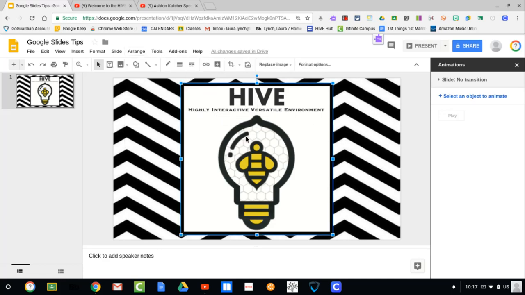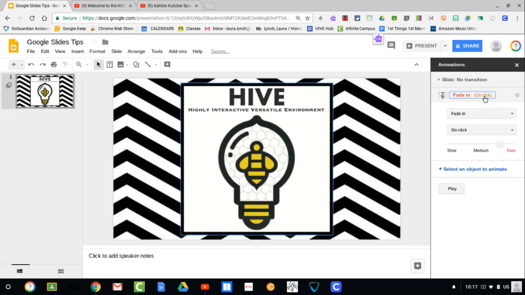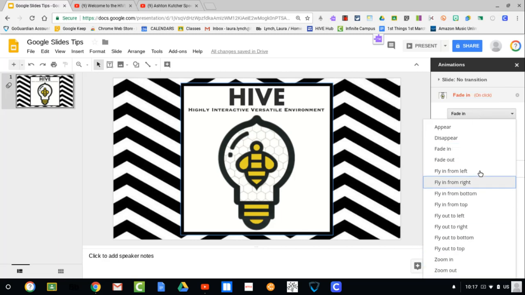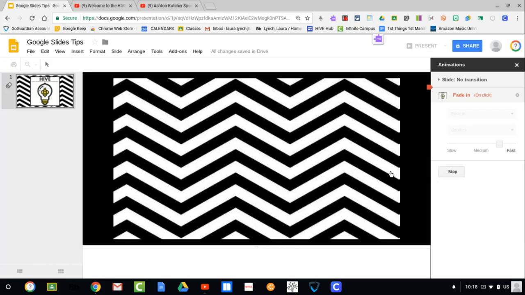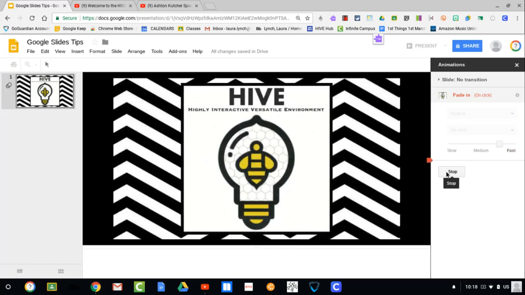Now that we have an object, we can select it to be animated. So this is when it is in presentation mode again. The image will not appear until you click your mouse, and you can choose anything from this menu. You can have them appear, disappear, fade in, fade out, fly in from the left, etc. I'm going to choose fade in here, and then if you want to see what it would look like, you would hit play and it would show you what it would look like, so you can preview it there.